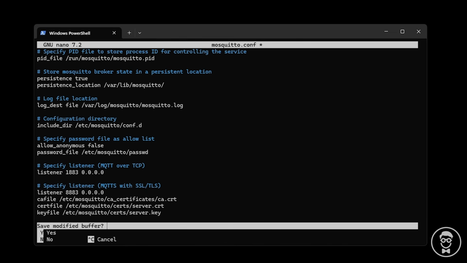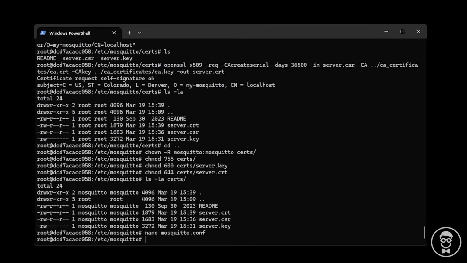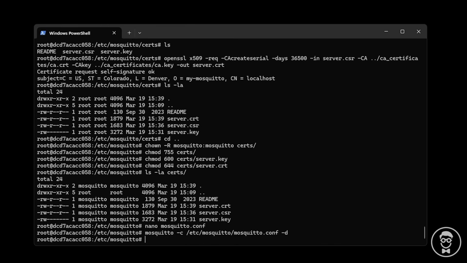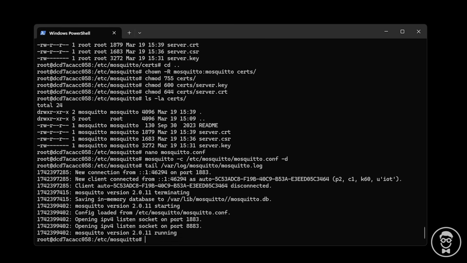Let's save this. Control X and Y. Enter to save. Then we will call mosquitto -c /etc/mosquitto.conf, which is the location of the configuration file we just edited, and -d to run it in daemon mode. This is a good chance to check the end of that mosquitto.log to see if there are any issues firing up Mosquitto. If you have something incorrect in the configuration file, they will be printed here. But it looks like everything configured correctly, and Mosquitto is indeed running and listening on the ports we specified.